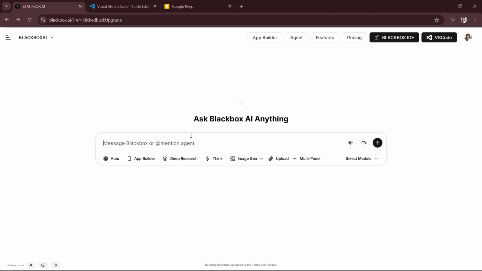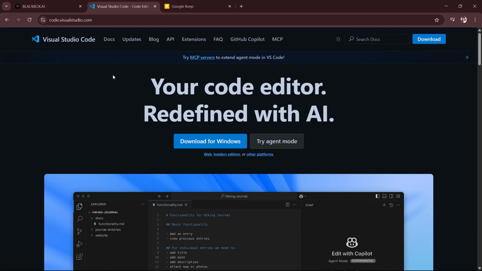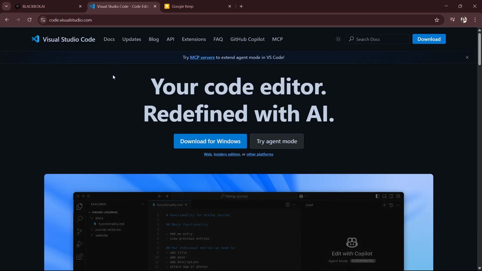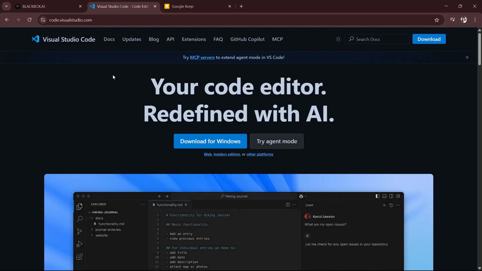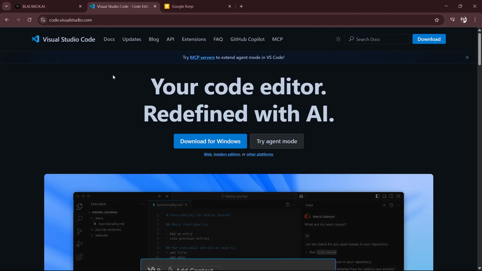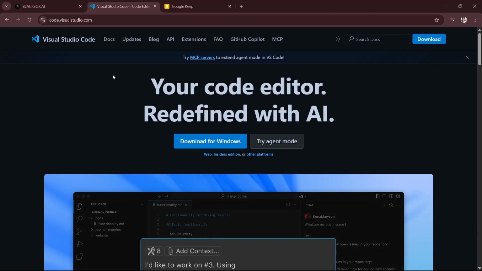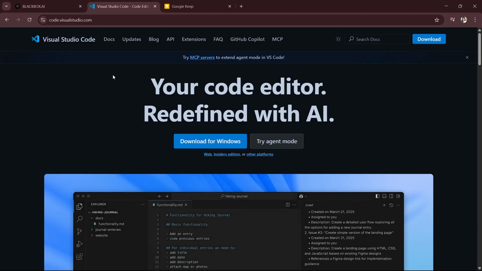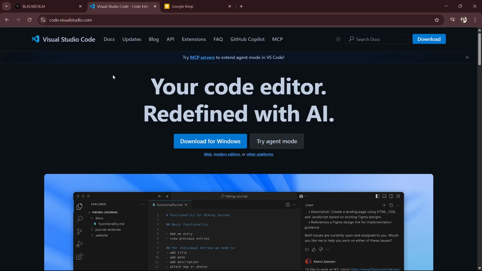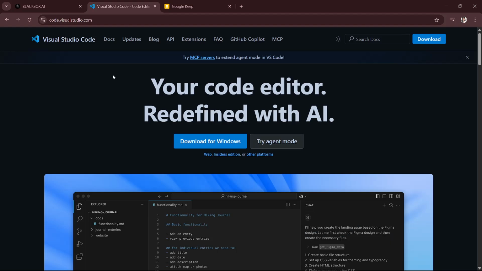But for deeper coding integration, you will have to download the extension for Visual Studio Code. To do this, you will open VS Code, click the extensions icon, and search for Blackbox AI. Then click install, and sign in using your Blackbox credentials. After that, you will be able to generate code, explain functions, and troubleshoot directly within your editor. If the extension doesn't activate right away, try to reload VS Code or restart your computer.